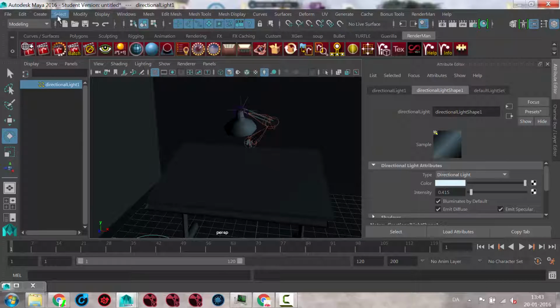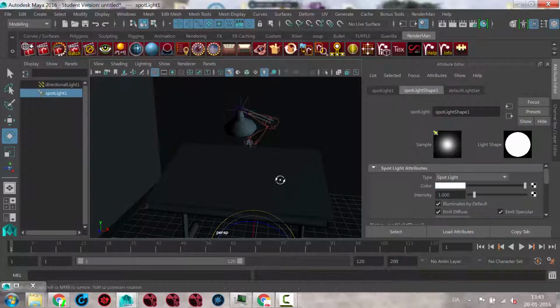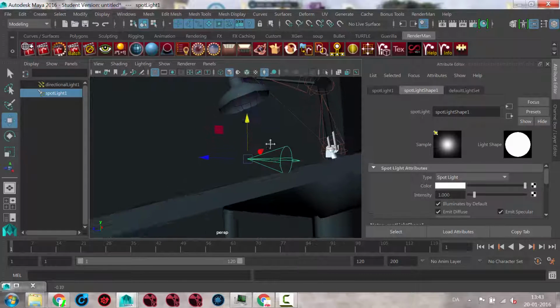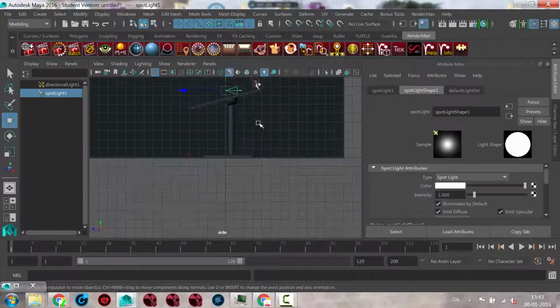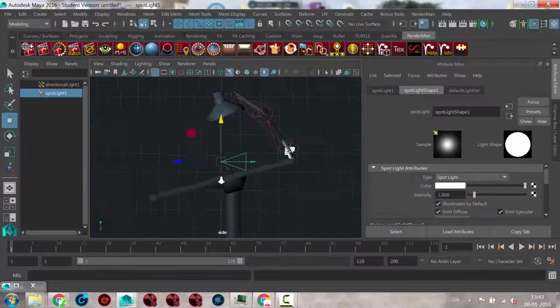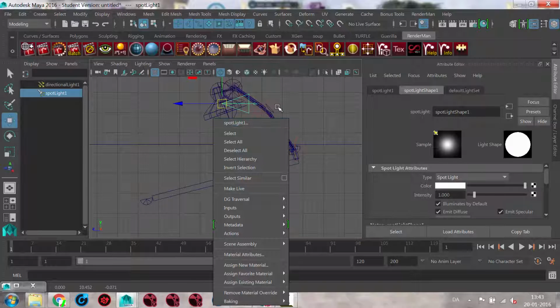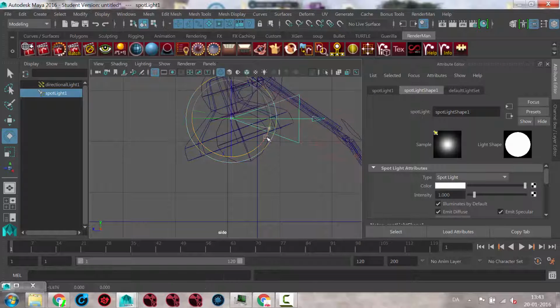And this time I'll create a spotlight. Spotlight. And I will move this up. Here we have the spotlight, as you can see. And I will move that up so that it sits inside the lamp. So I'll just go to right view and frame by pressing F, and then move this up. Maybe turn on wireframe by pressing 4. Ooh, there. And I'll just rotate this until it's sort of matching the lamp here.